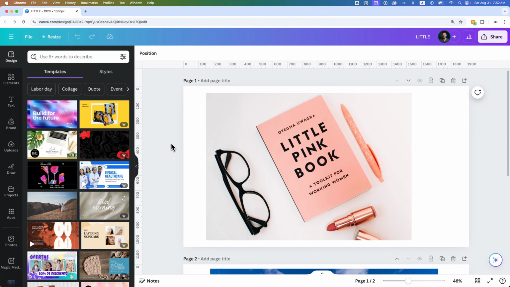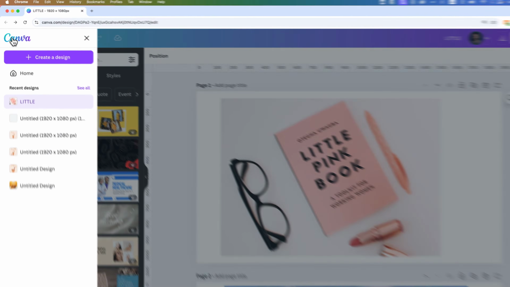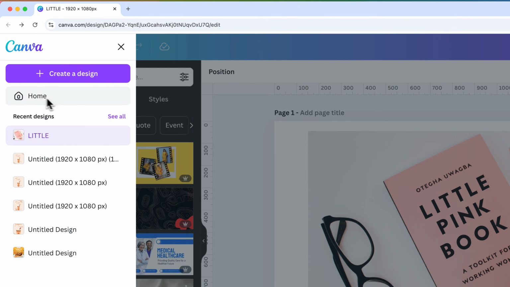In this Canva tutorial, I'm going to show you really quickly how to delete a project in Canva. So I'm in a project right now, or you could be on the home page. If you're in a project, in the upper left, you've got this menu, and you can go home, or you can see all designs right here. So click that, it'll skip ahead.